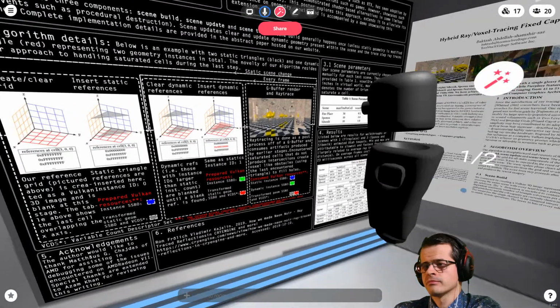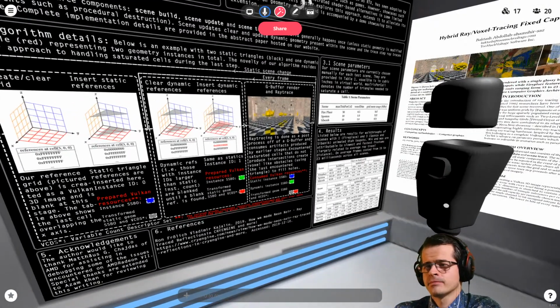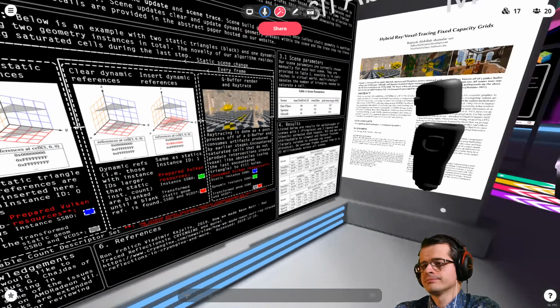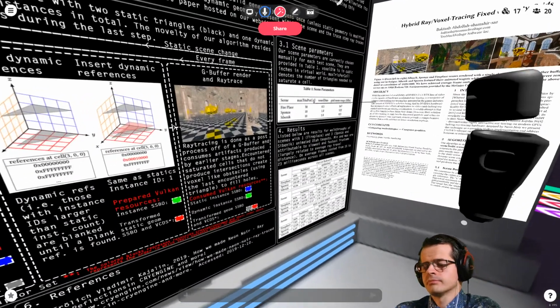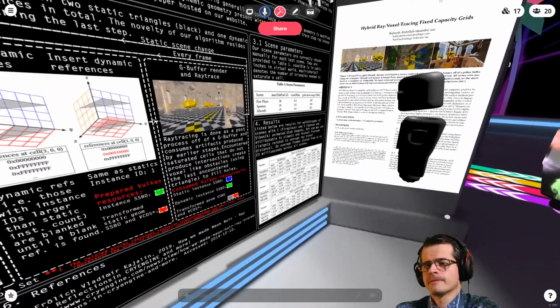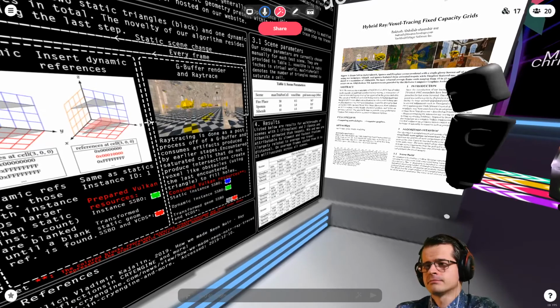The scene parameters are currently picked via trial and error. This is something that we'll address in future revisions. But since I have to get these in a very manual sense, I've posted the parameters here. And down here, I have the results.